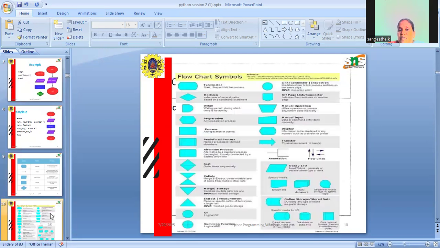Other shapes are also available. The delay shape looks like a D shape, the hexagon shape is for preparation, and the circle shape is for a connector, then the arrow mark. There are different flow lines, then the display shape, then manual input like this. Disk storage will be indicated like this. There are several shapes, and usually we use the primary shapes for representing a flowchart.